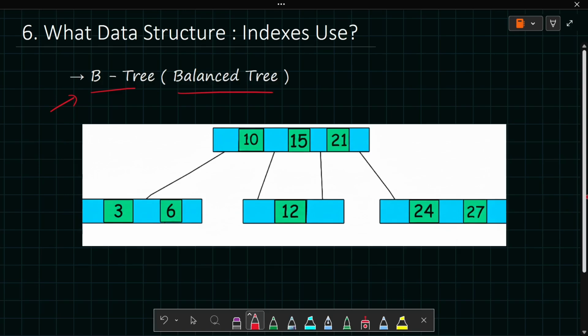B-trees have a hierarchical structure. They have a parent to child structure, right? They have a hierarchical structure with a root node. This is the root node here, right? And these are the internal nodes. We also call them index nodes. And then the leaf nodes, which we can also see here.